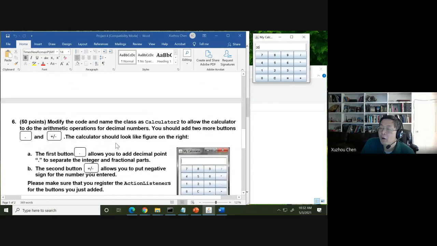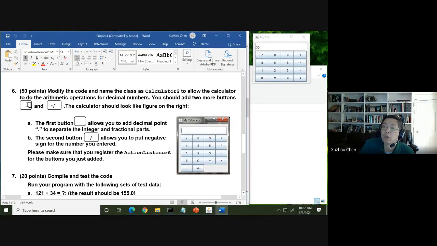And then also I want you to modify the code and save the code and create a class called calculate2. Now calculate2 should be built upon calculate1. And in calculate2, I want you to actually add 2 more buttons.